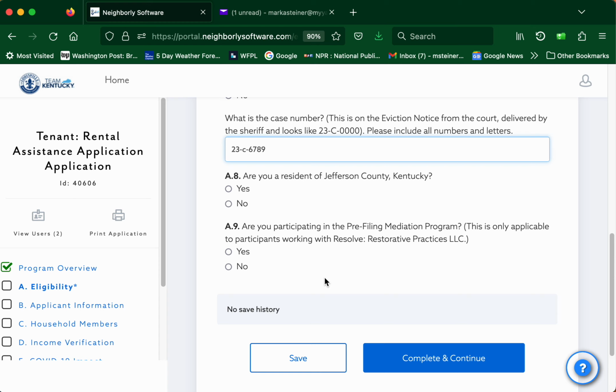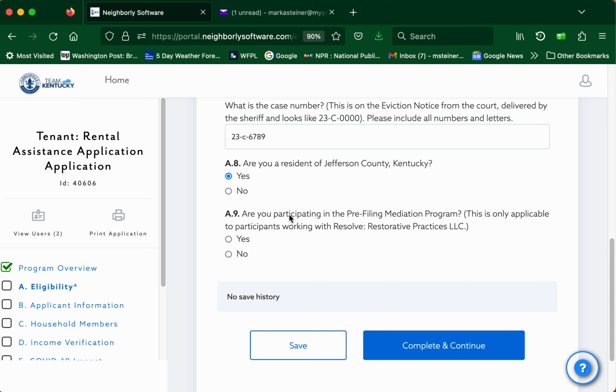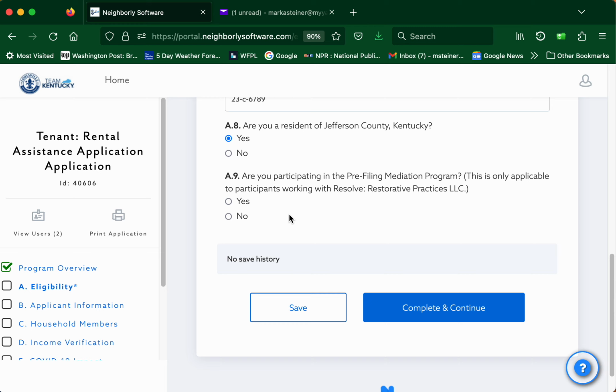Then we go on to A8, which asks, are you a resident of Jefferson County? Only Jefferson County residents are able to apply, so if your answer is no, you are not going to be able to move forward with this application. Marge's answer is yes. And then we go to A9, which asks, are you participating in the pre-filing mediation program? This is a special program of mediation between the landlord and the tenant. If you are participating in this program with the restorative practices group, you'll be very aware of it. Most of us looking at this video are not going to be participating in that program, and I'll answer no.